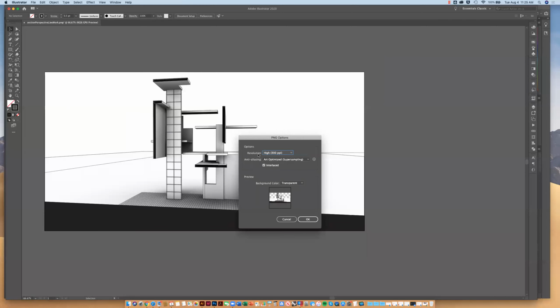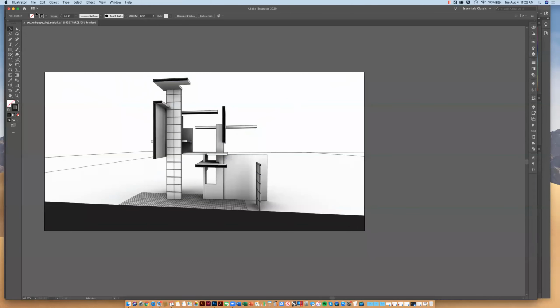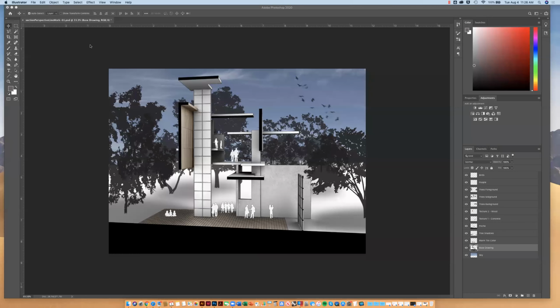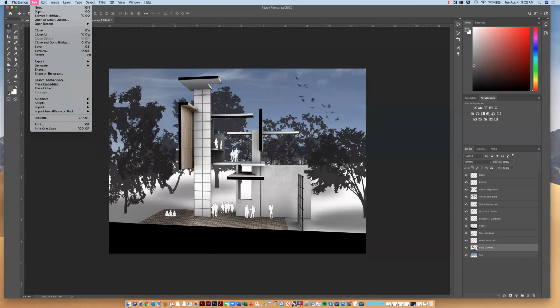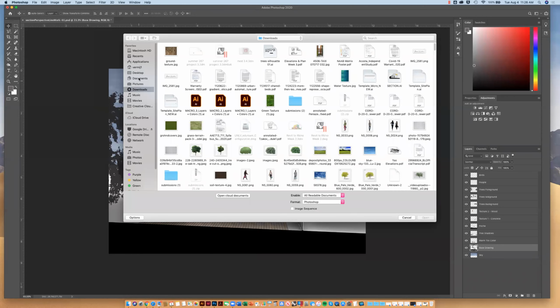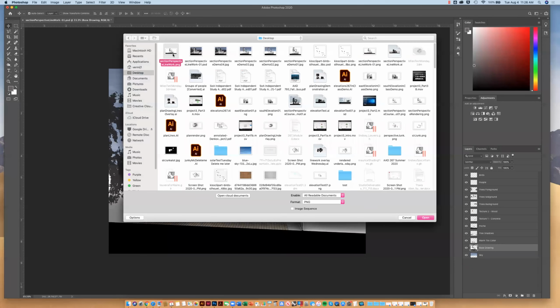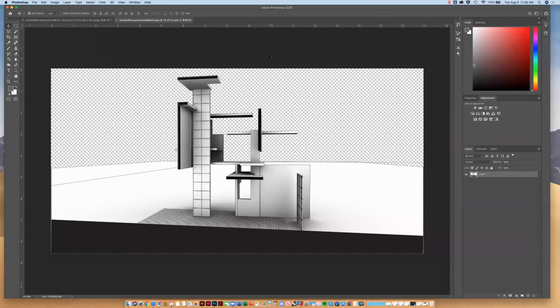It's going to pop up some settings. I'm going to say resolution high, 300 ppi, pixels per inch. I'm going to make sure it's set to art optimized for lines, so all these lines will be optimized, and you'll see what that means in a second. Background color transparent. I'm going to hit OK and save a PNG file. Exported that out. In Photoshop, I'm just going to open up the PNG file that I made on my desktop. There it is. Ta-da!